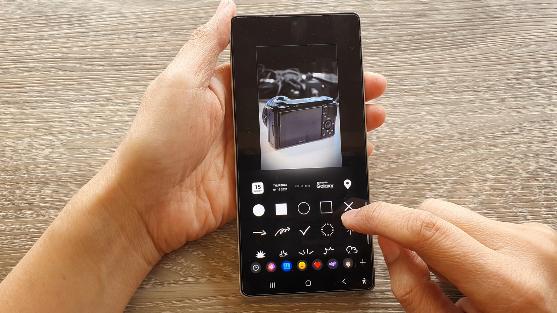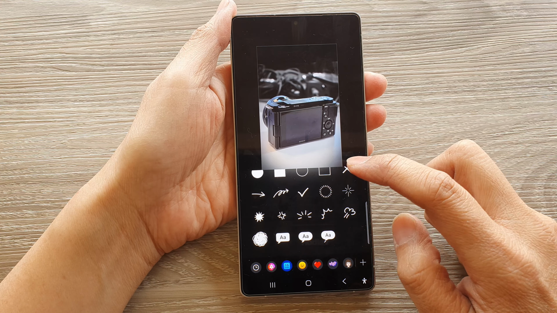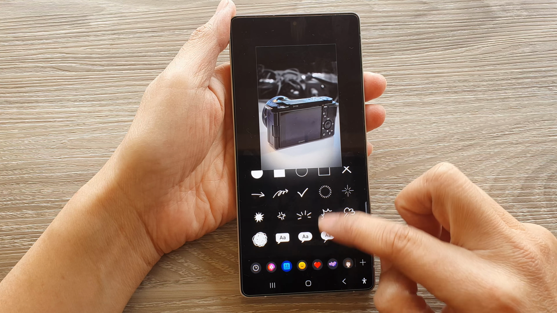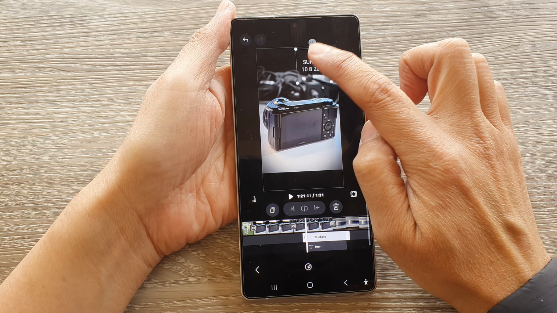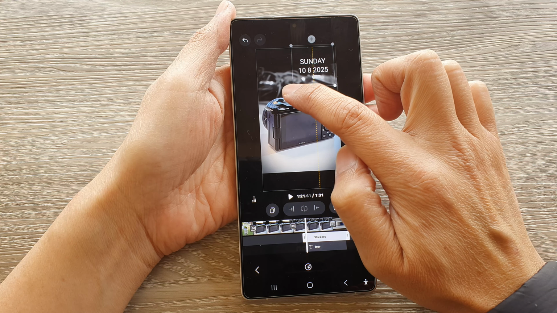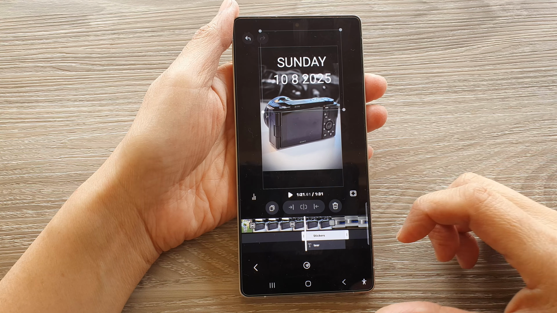Here we've got the objects or stickers layer that you can also use. So we've got calendar, we've got the date in here. So we can set the date, and then we can drag it to the top. You can resize it to make it larger or smaller.